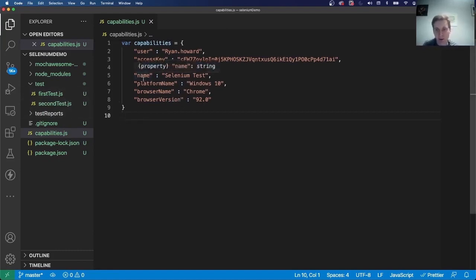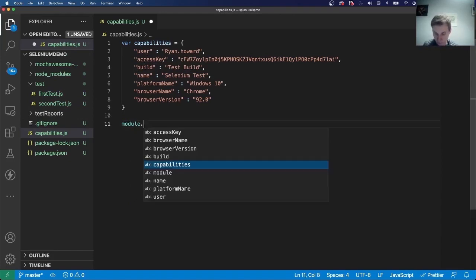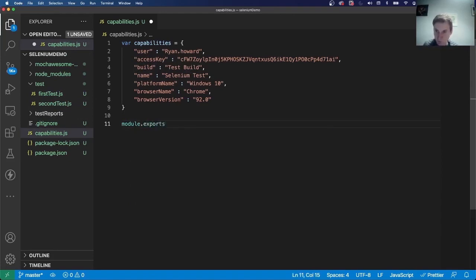Cool. So in order to use these specified capabilities in our test files, we need to first export it from here, and then we can import it where we need it. To export, we can just use module.exports equals curly bracket, and then inside here we can add the name of our variable, so capabilities, just like that.